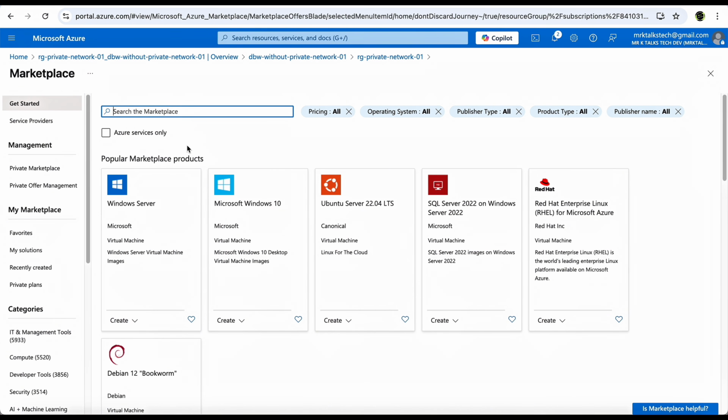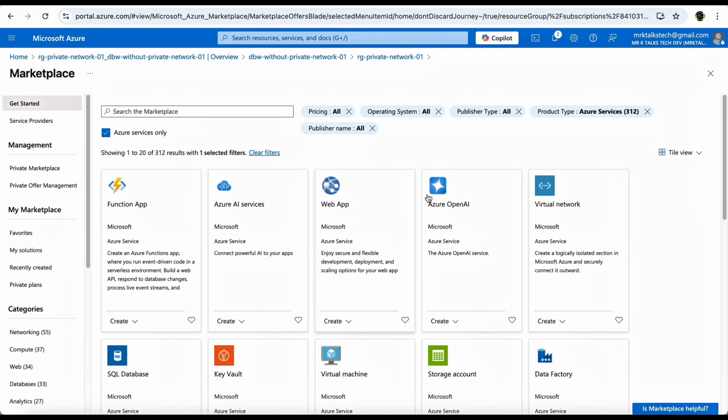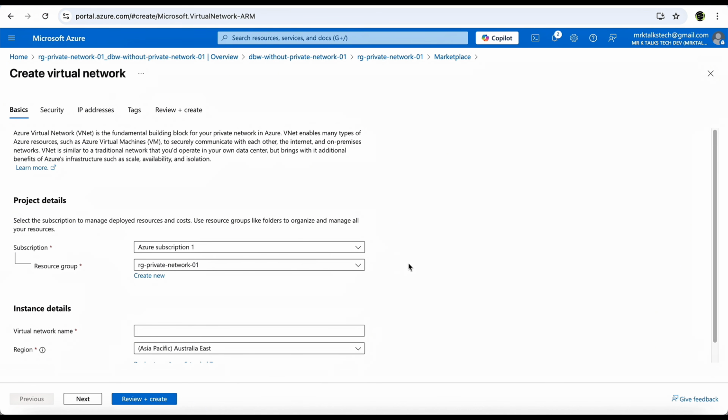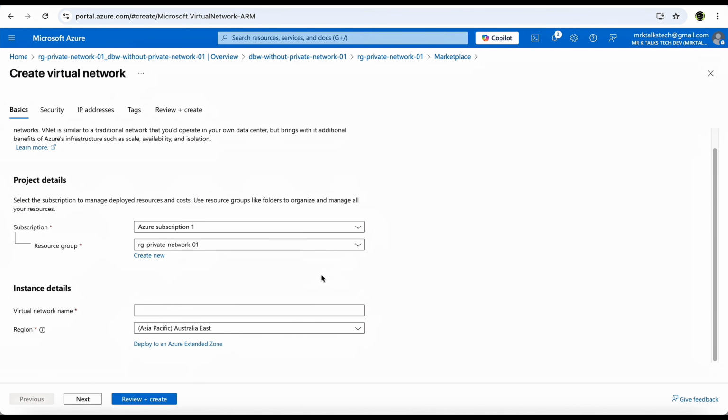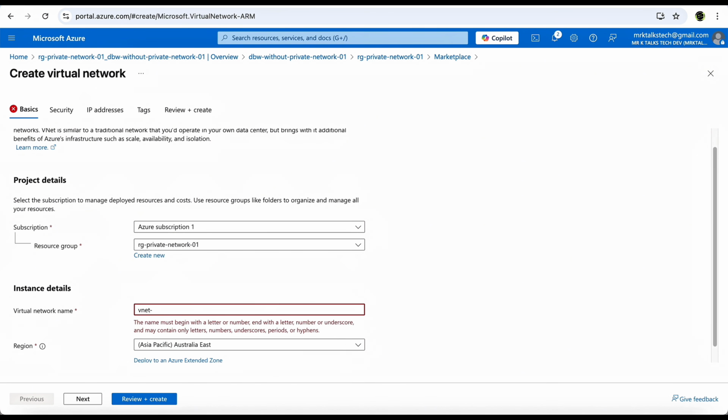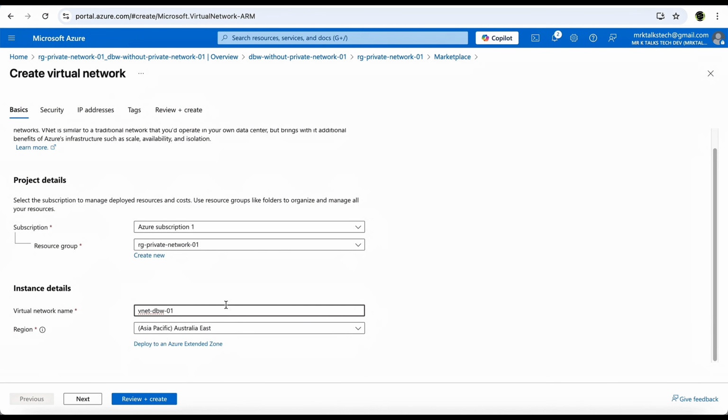Here, let's check this Azure Services Only checkbox, and once you do that, you can find the virtual network service over here. Now let's create the virtual network. Firstly, let's make sure we have selected the correct resource group where everything will be deployed. Here we need to give our virtual network a name. I'm going to name it VNet DBW01. Once the name is given, let's choose the same region, Australia East.